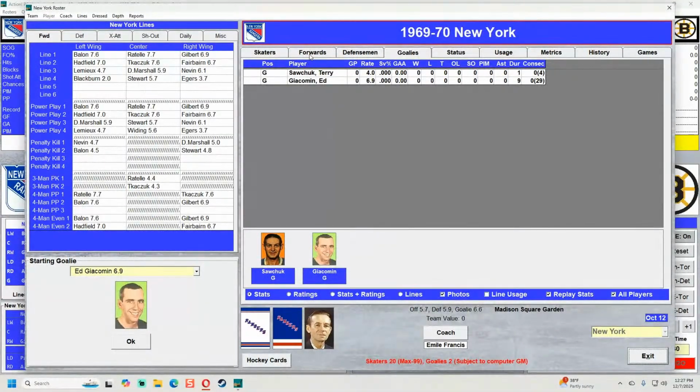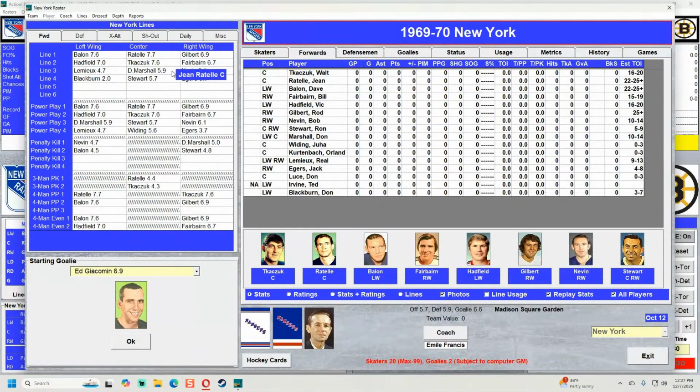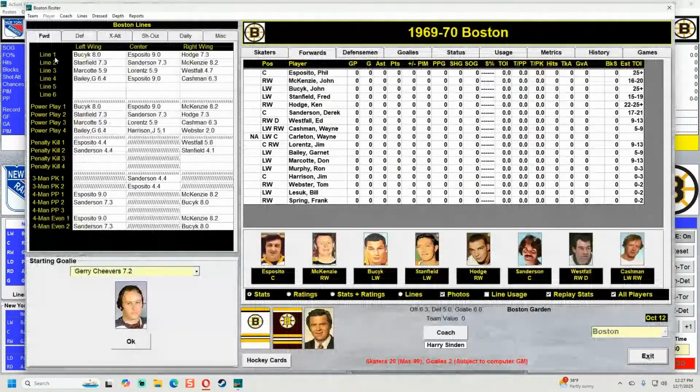We're not going to go through all that. I already did that. So make sure everybody on here is on your table. Make sure you got the right goalie. Same with Boston. Make sure that everybody on your table's over here, because this is going to be your lineup for the day. Your starting lineup will be these guys here. Make sure you get the right goalie.